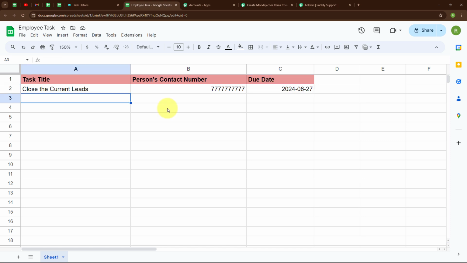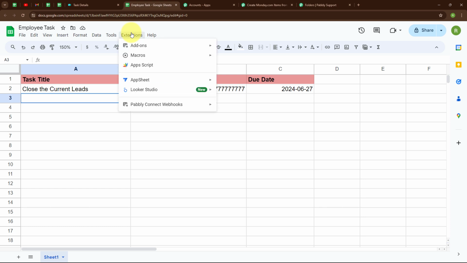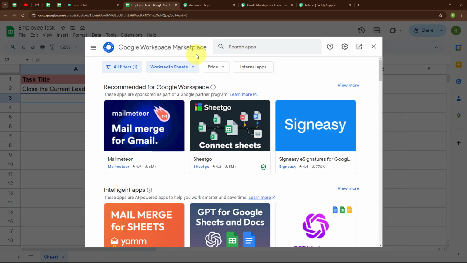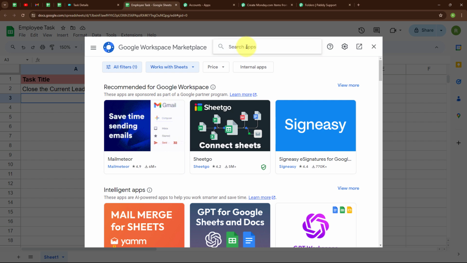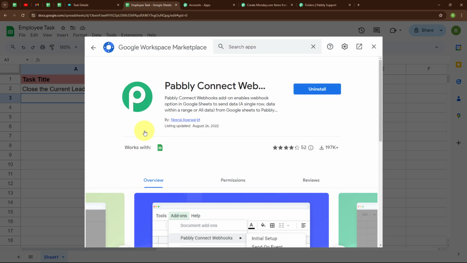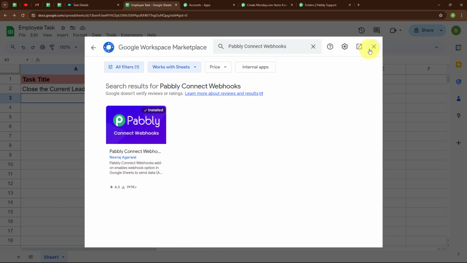Now after entering these details, we are going to connect our Google Sheets with Pabbly Connect. For that, we have to click on this Extensions, and from here click on Add-ons, and under Add-ons select Get add-ons. Now here in the Google Workspace Marketplace, you have to search for the Pabbly Connect Webhooks add-on, and then add this add-on to your Google Sheets.